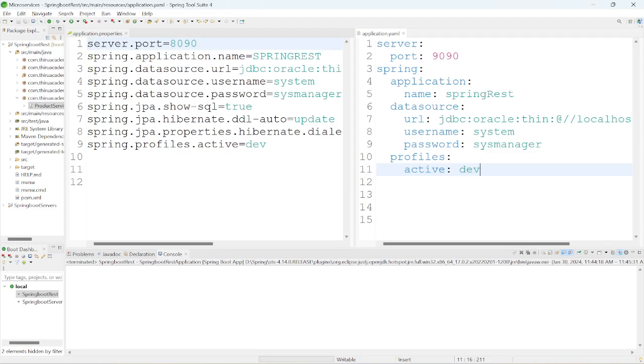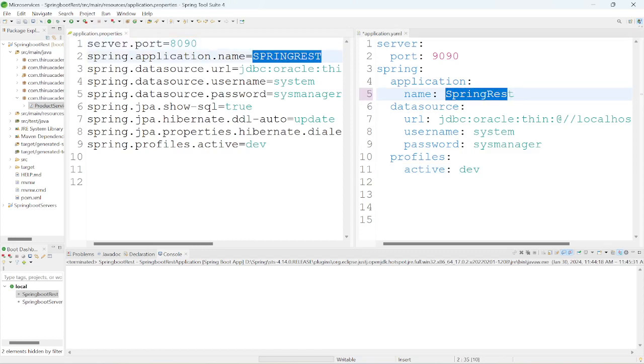In server.port I have provided 8090 in application.properties and 9090 in YAML. See the differences also. Whenever we are running the application, which properties are loaded first and which will be loaded later. Then spring.application.name I have provided. Here it is Spring REST, in capital letters. Here is Spring Rest, camel case I have provided. Here all are big letters only.